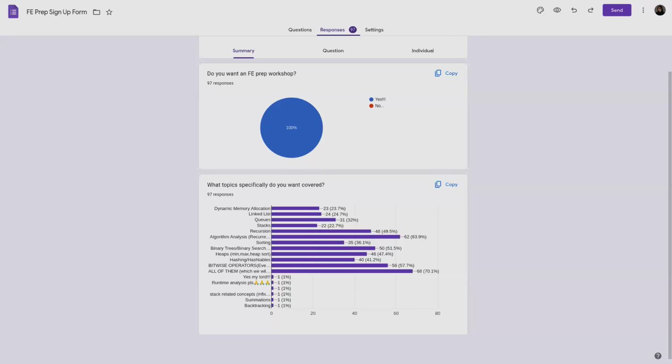If you look at this chart in front of you, for all the people who just came in, this is basically the poll results. As you can see here, 68 out of 97 of y'all wanted us to do everything. So, as well as a yes, my lord, and backtracking is not on the FE, by the way, so I don't have to worry about this. And stack-related concepts will also be going over in stack, so no worry there.